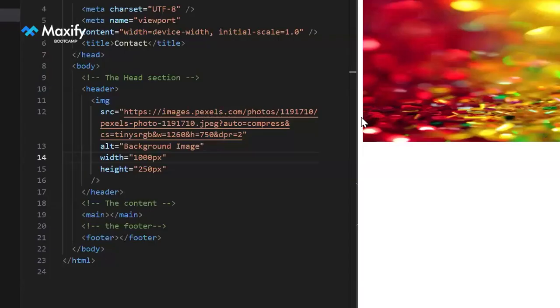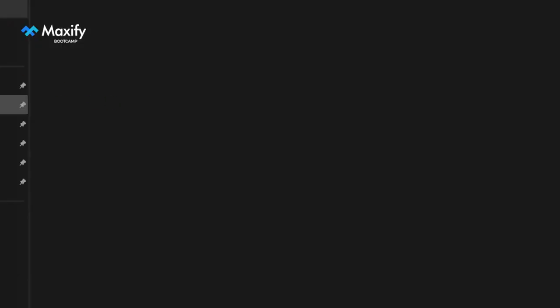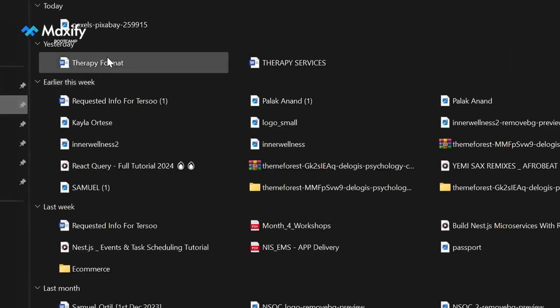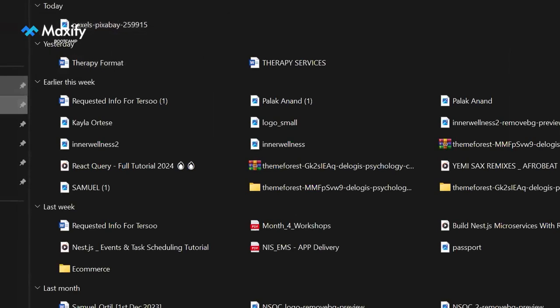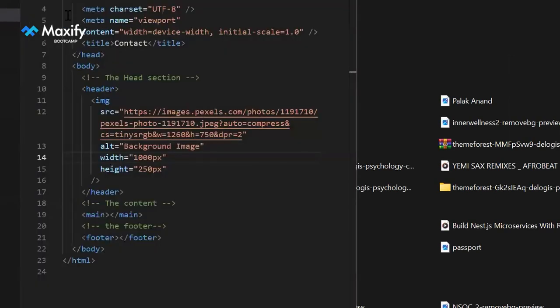So now when we learn CSS, with CSS we can do a lot of things to this image. And remember, this is an online image. What if I have this image already downloaded on my PC, right? So remember, I downloaded this image. It should be in my downloads. Yeah, this is the image. Okay, let me see. If I cut this, will it paste here?